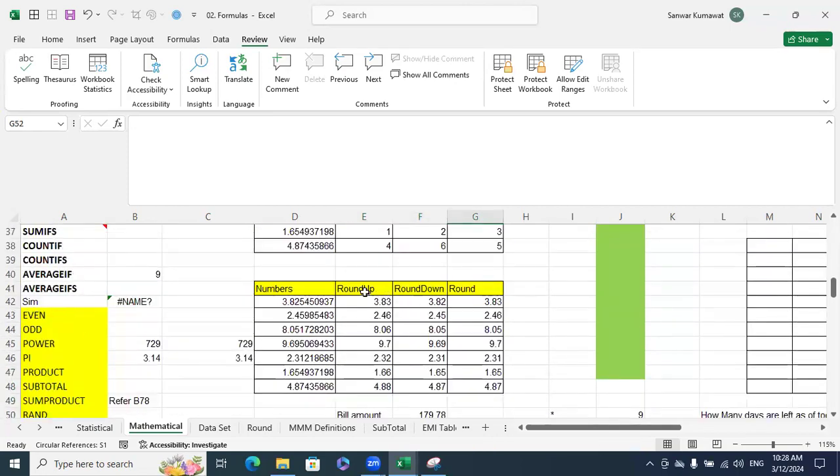So we have functions named round up, round down, and round. Round up function will always give you the upper value. Remember this. Round down will always give you the lower value. Round function will consider our mathematical rule.